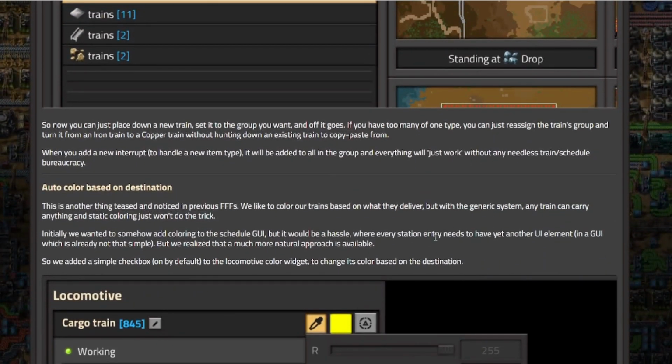Okay. So now you can just place down a new train, set it to the group you want, and off it goes. If you have too many of one type, you can just reassign the train's group and turn it from an iron train to a copper train without hunting down an existing train to copy-paste from. When you add a new interrupt to handle a new item type, it will be added to all trains in the group, and everything will just work.